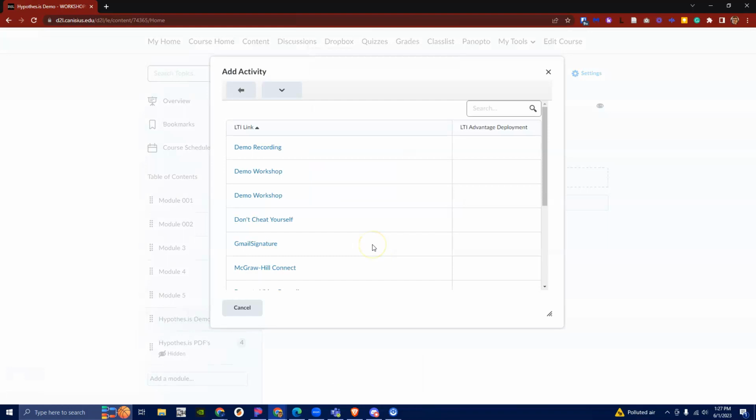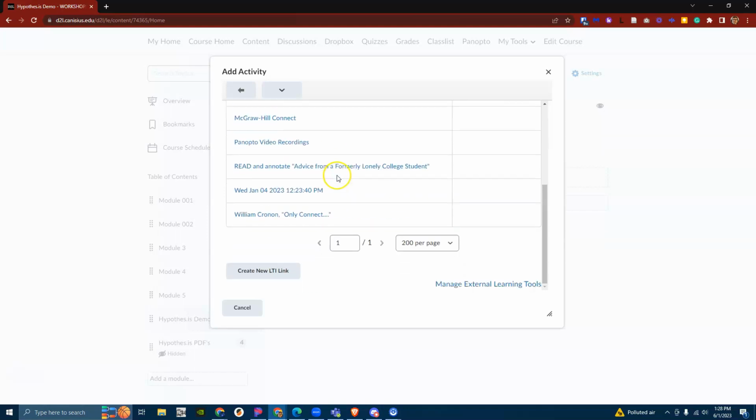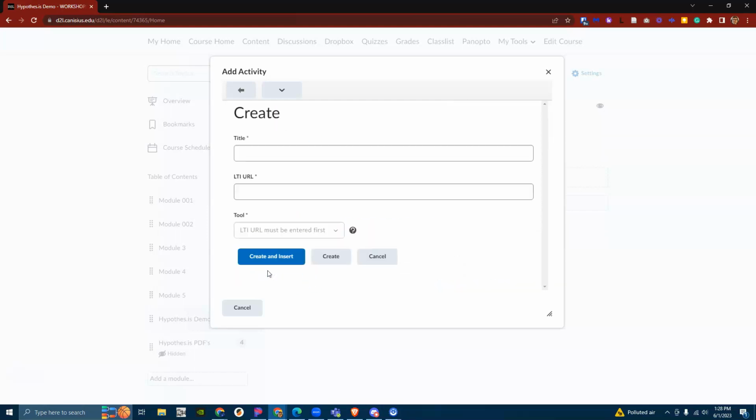A pop-up will appear. Find and click on Create New LTI Link. You may need to scroll down to find this button. The pop-up will update. For the title, type in the title of your assignment. Often instructors will use the title of the book, chapter, or article for this.